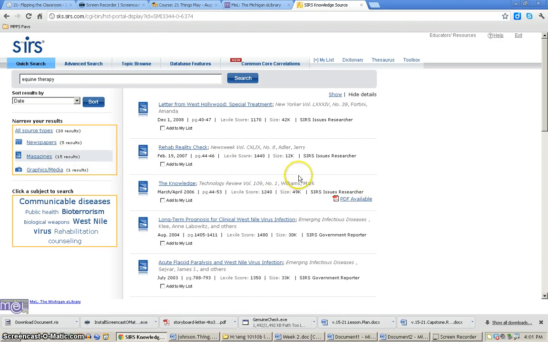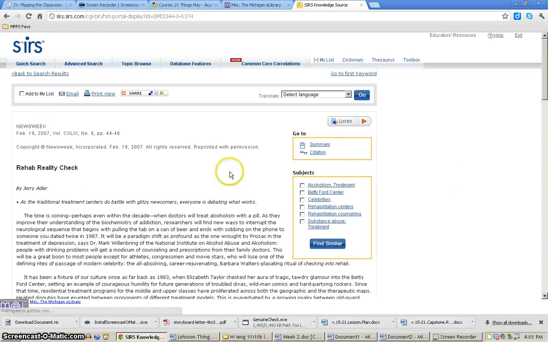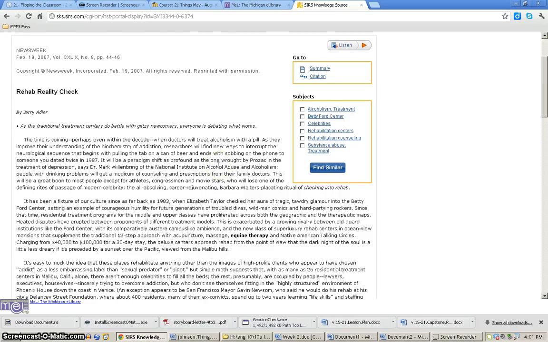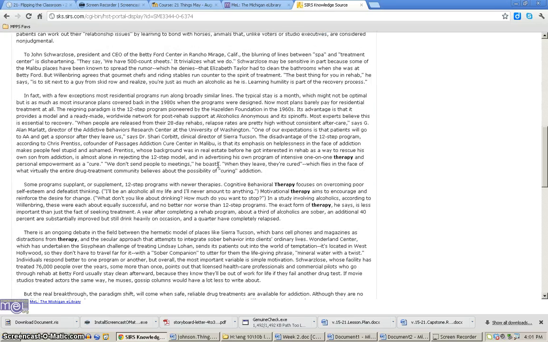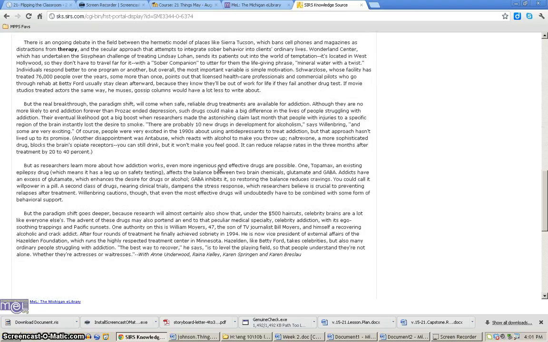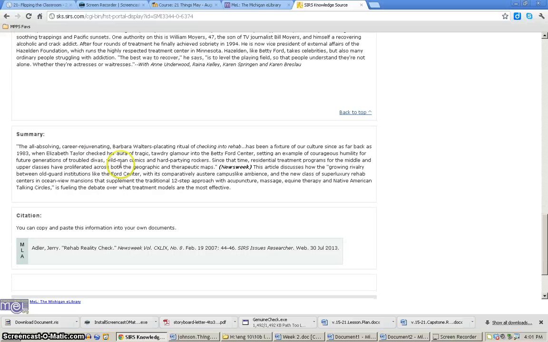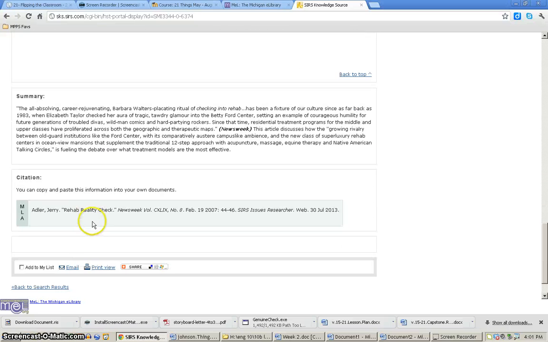So we're going to go right to magazines, and we're going to maybe just click, this is Newsweek, The New Yorker, Technology Review, let's see, Rehab Reality Check. And this gives you a full text article on equine therapy and how that works. It gives you a little summary, and the best part about it is right at the very bottom of this page, it gives you the citation.